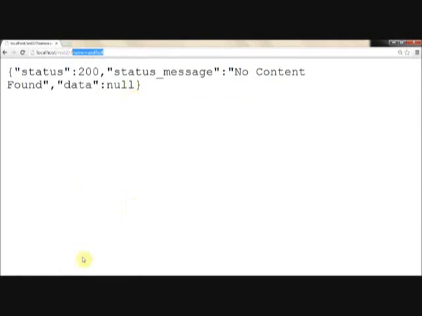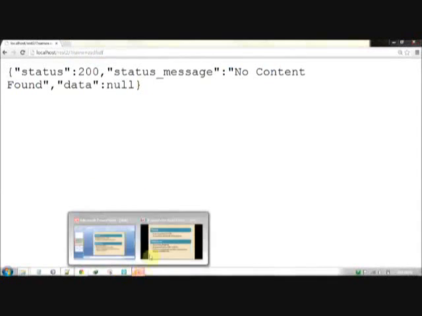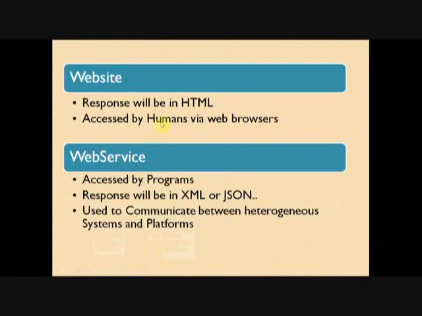So this is the web service which we are going to create, and before diving into code, let me explain what a web service is and why we need to create a web service. Most people get confused between a website and a web service. So here is a simple and basic difference between a website and a web service.